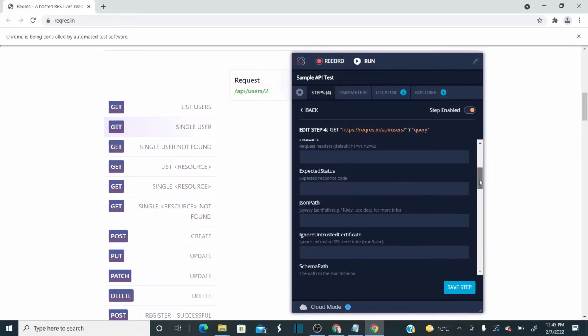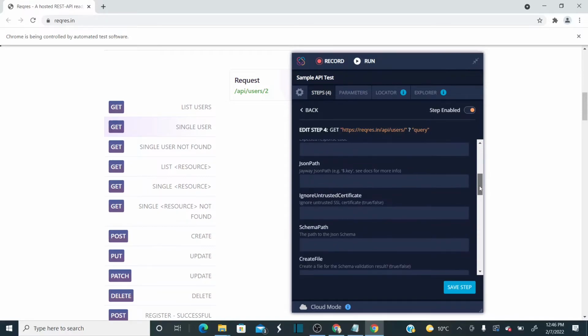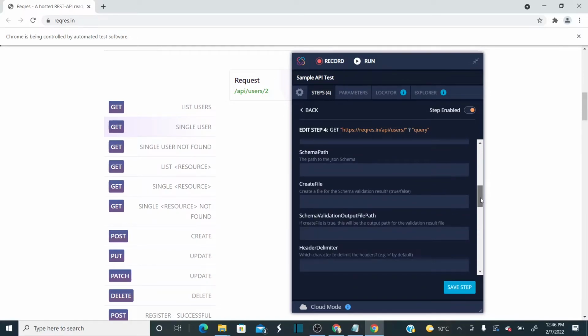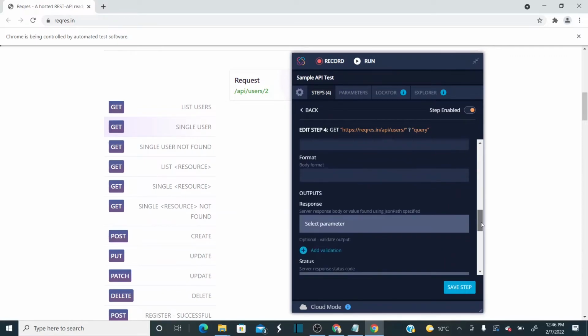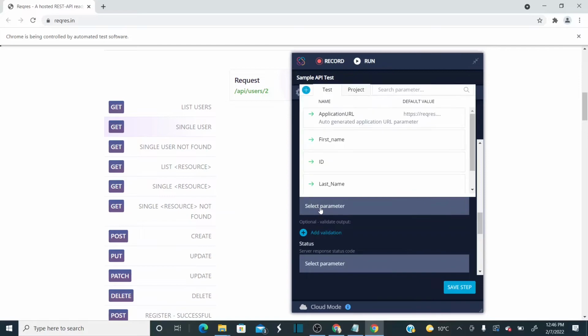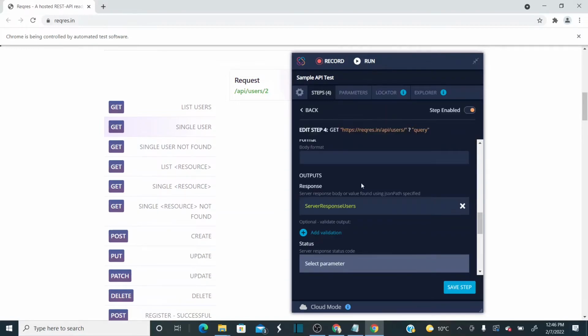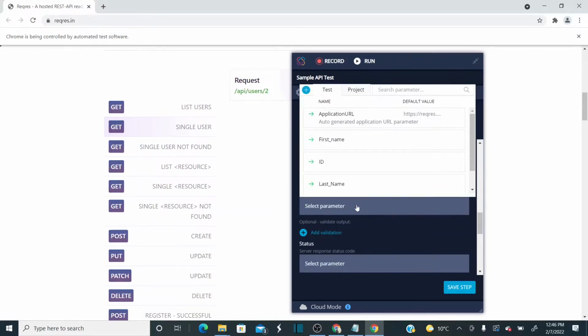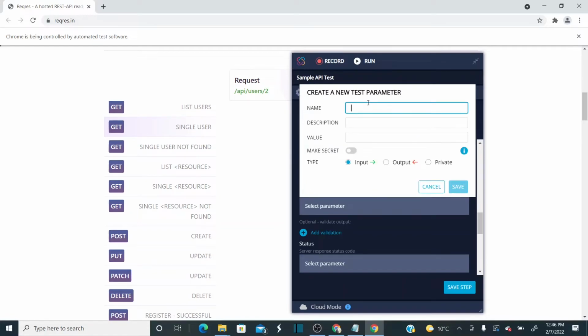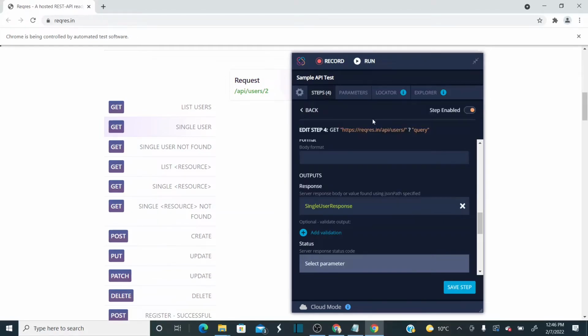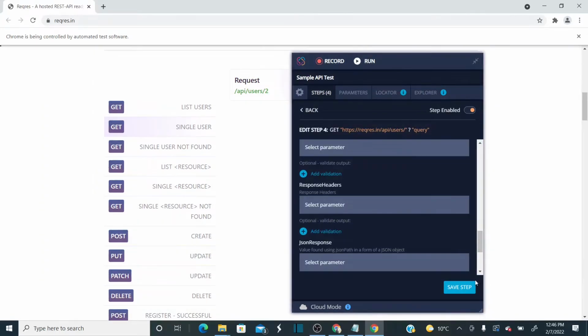And here, now when I get the response, let me store the response as it is, the server response here. What is my server response? Just store it as it is. Let's use the same server response. I want to override the server response of my previous test case. Okay, or let me create a new one, to avoid unnecessary confusion. Let's create a single user response, right? Single user response. Save this, select it. Okay, the response I'm storing here, and save the step.